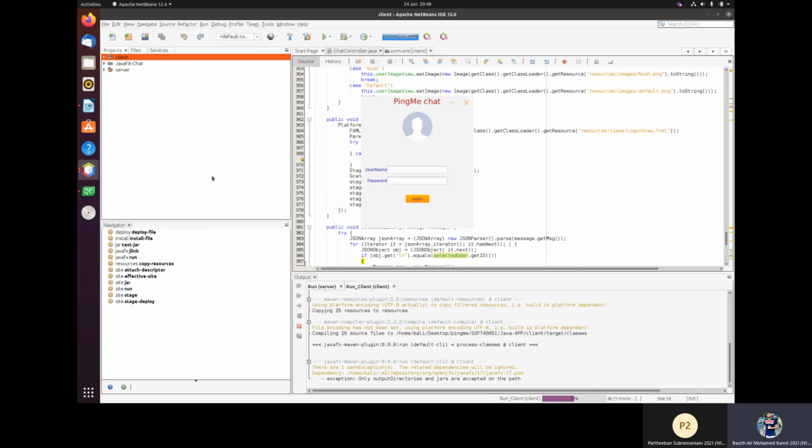You can see that the application is loaded in the UI view. The frame is loaded. We have used the JavaFX Scene Builder, and these are the things we used from it. We installed Scene Builder and its editor. You can see the username and password fields, the Ping Me Chat text box, and also the profile section. Let's log in with a username and password.